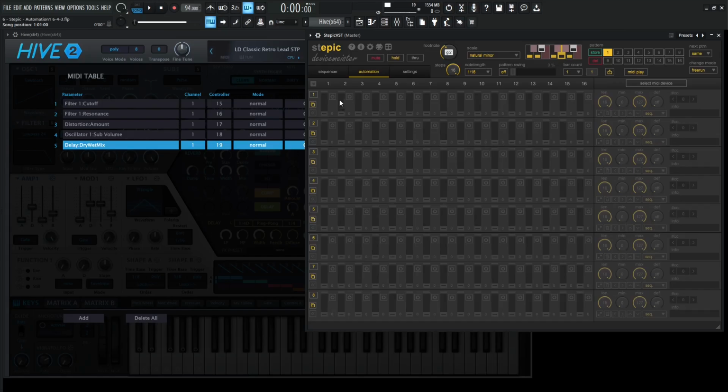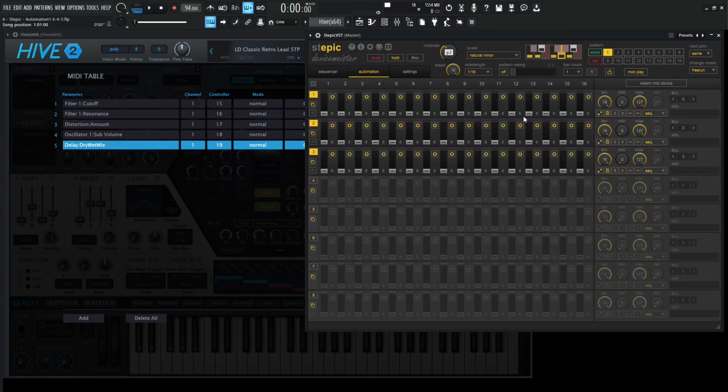So here in the automation page, let's turn 1, 2, and 3 on for now. And where it says select a MIDI device, let's go ahead and click that, and we see Hive 2 available to us. Now we click these three little dots and we can see all the parameters are available to us. So let's select the filter cutoff for the first lane.